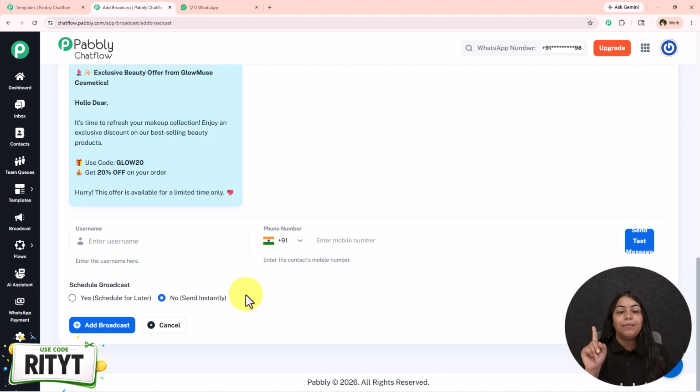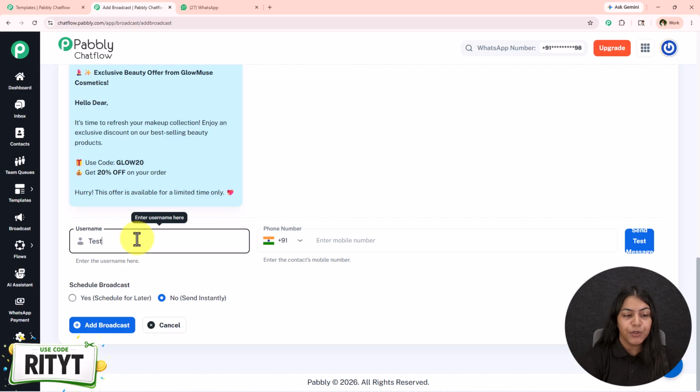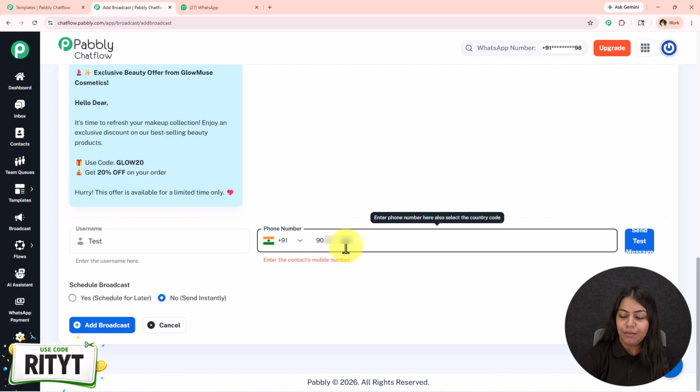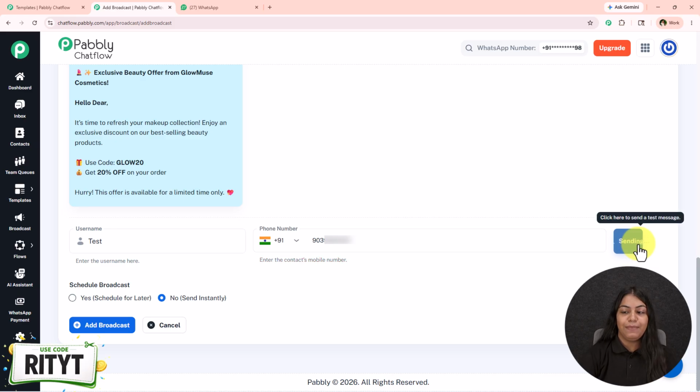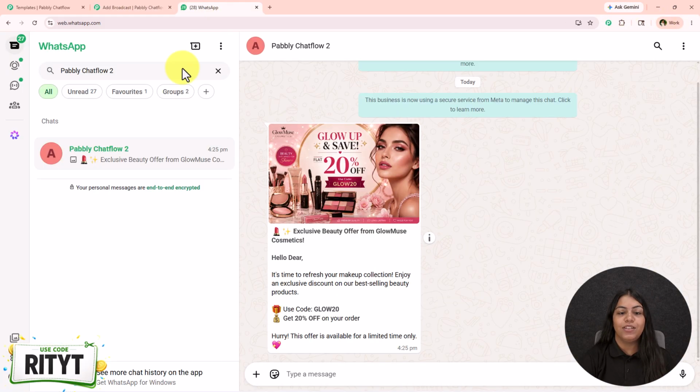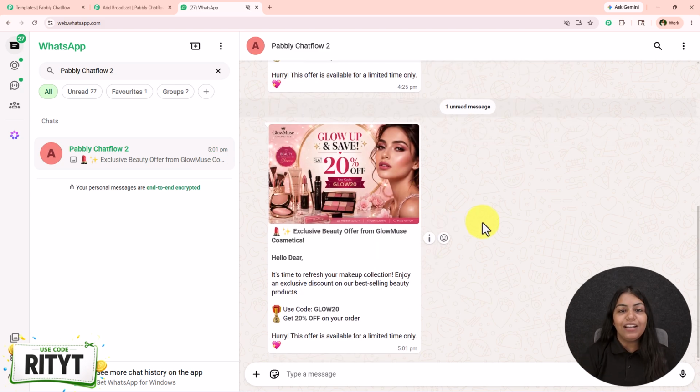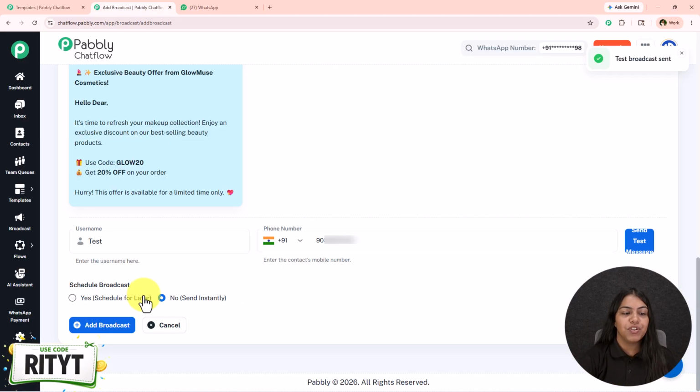Now it is saying username and phone number. Why is it asking me this? So before sending it to thousands of customers, you just have to check if the message is going correctly or not. For that, you can simply enter your username and the mobile number on which you want to send this test message. Click on the send test message button and it is saying test broadcast send. So let's just open our WhatsApp, and right now we have received a new WhatsApp message right over here. It seems perfectly fine. So I'm just going to simply schedule this broadcast.